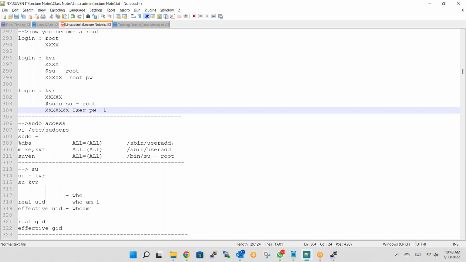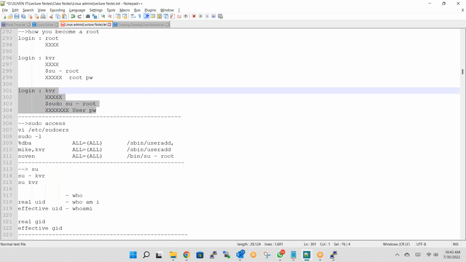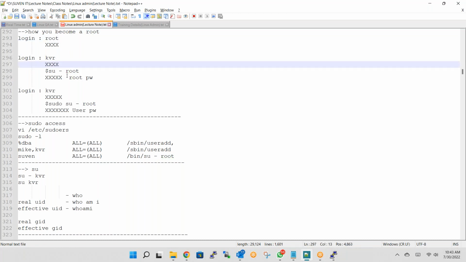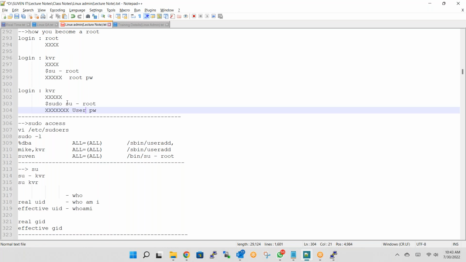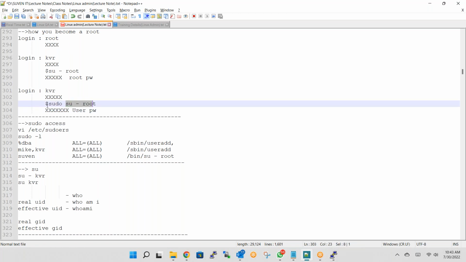Sir, in real time, will they ask only this? Okay. Even though you are the administrator, you will not get direct root access from the client or from the company. You will get sudo access, so that you need no root password, and they will track exactly what you are doing, because sudo will give the sudo logs.